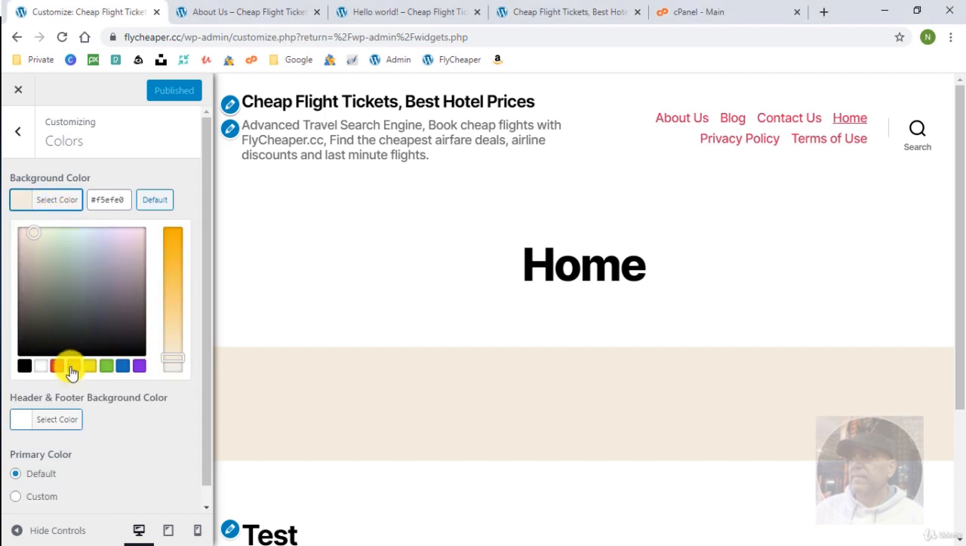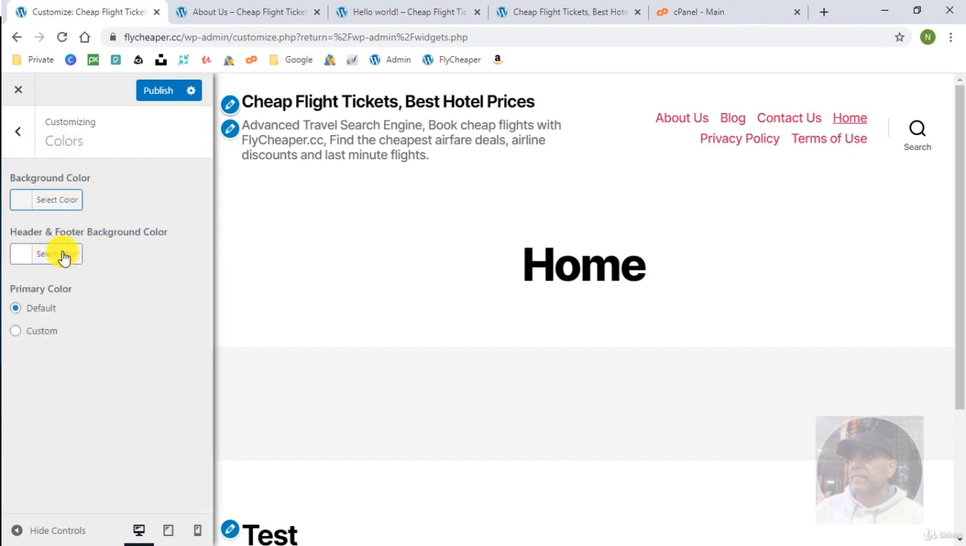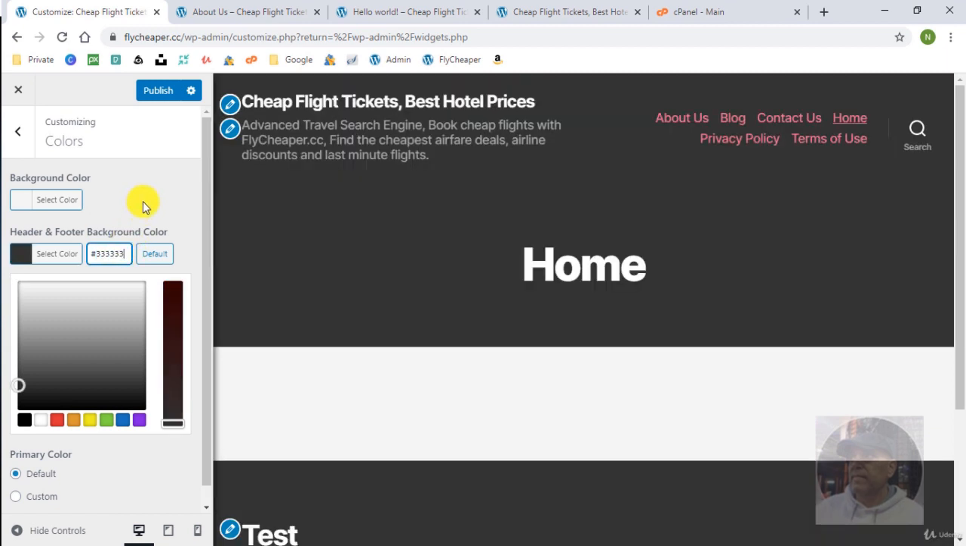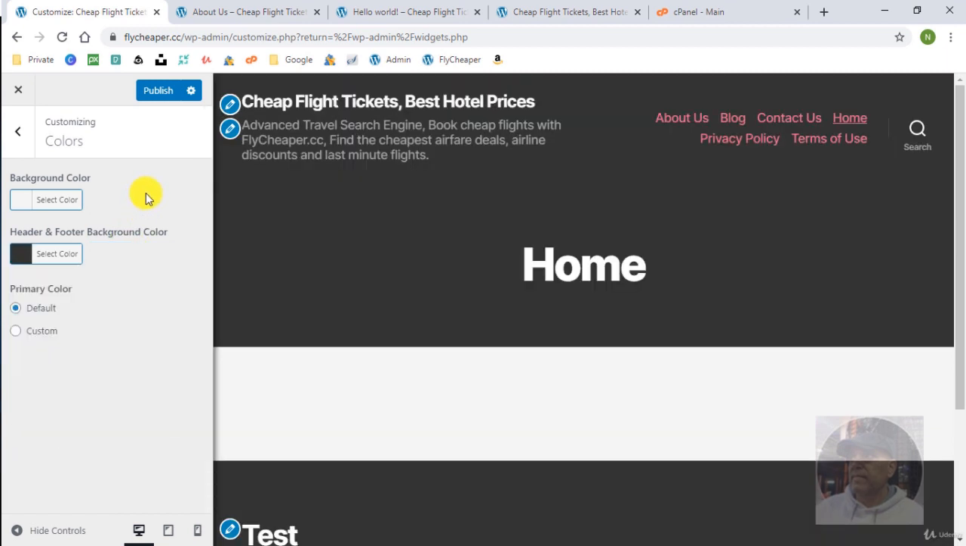You can change color from here. I will do color F5, F5, F5, which is light gray. You can reset the color to the default value at any time. Let's change the color of the header and footer, something like that, and click on Publish.